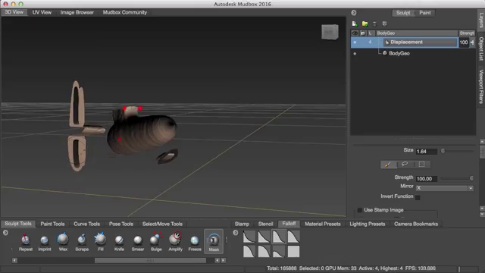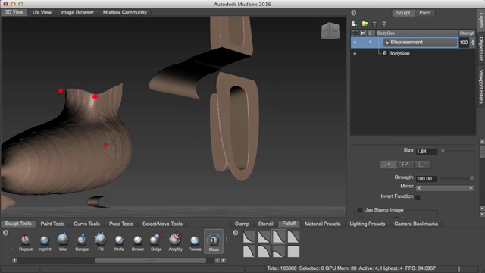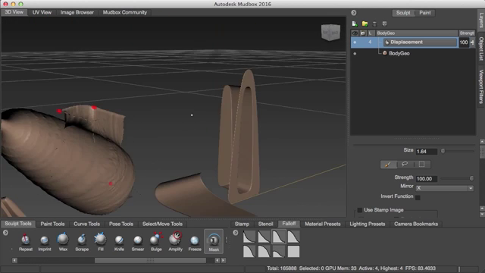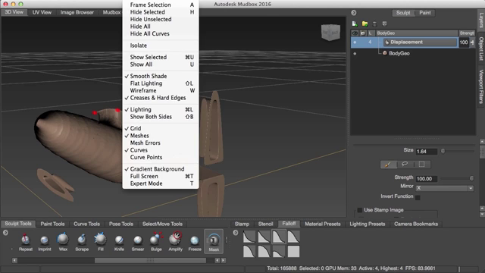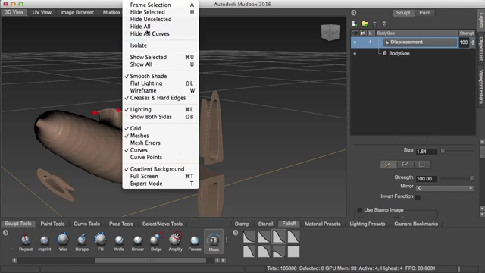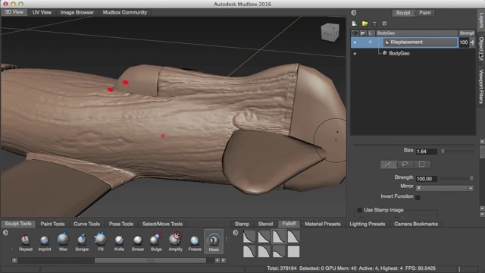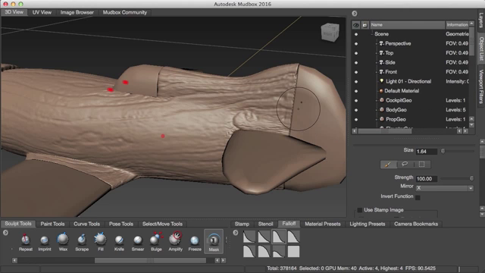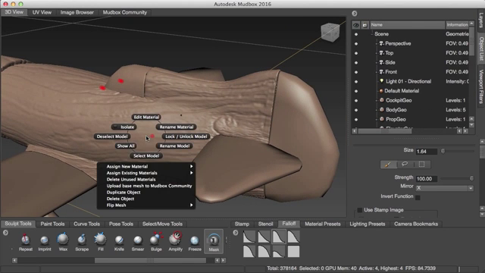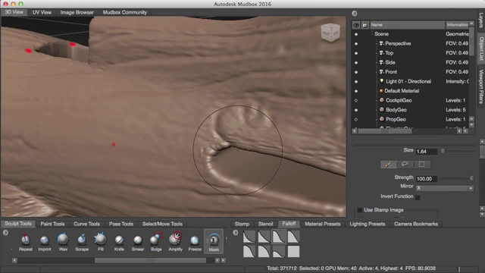Now the tricky part that we're going to run into in this model is, I'm going to go to display, and I'm not going to worry about the cockpit. I'm going to go to display and show all, and of course that gives us our geometry. Actually, I can go ahead and isolate the body now because I don't need everything else. It's going to be right in here.